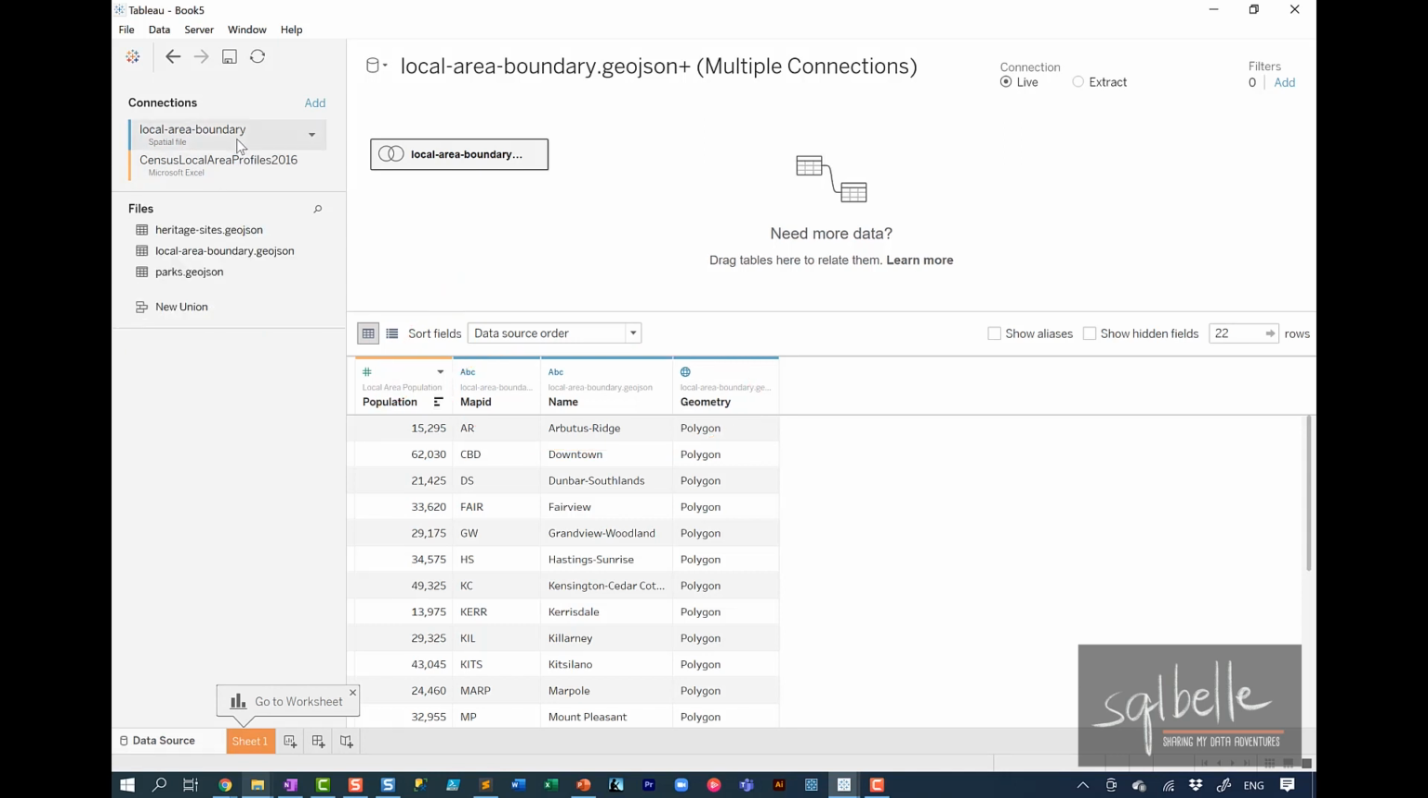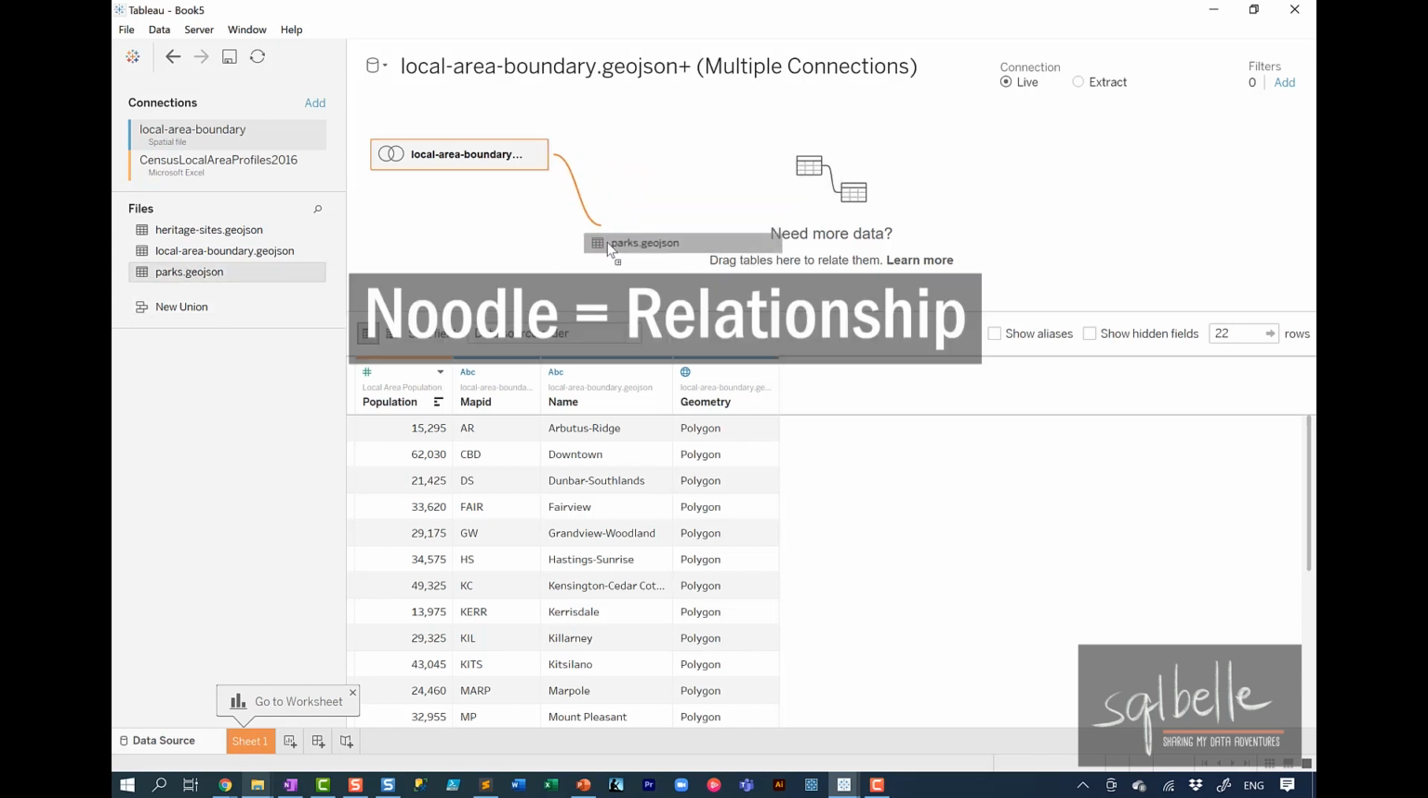Now it's going to be easy to make the relationships between logical layers because we have all the fields that we need. So when I drag over the parks GeoJSON file, you're going to notice this flexible line that's moving around, and this is called the noodle. The noodle allows us to create relationships for related data sources in Tableau.